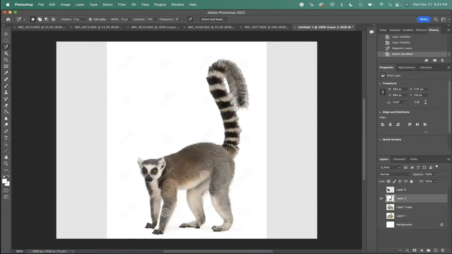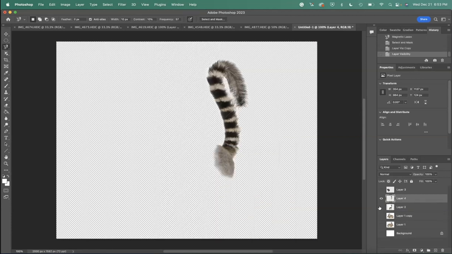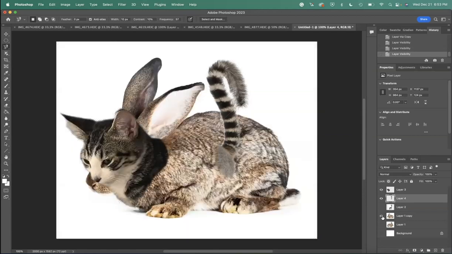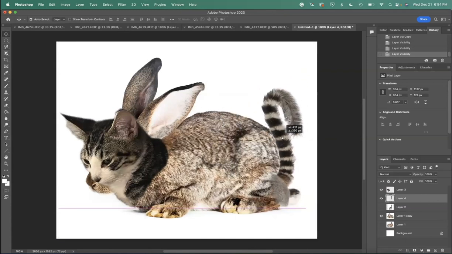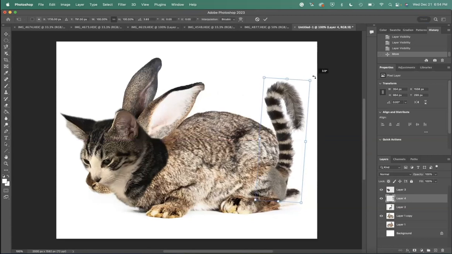And then again, I just right clicked on the selection, selected layer via copy, and then I turned off the original lemur layer, and now we got the tail. I turned on the cat head layer again, as well as the rabbit, and so now I'm just using the move tool to position and rotate the lemur tail to how I like for it to look.